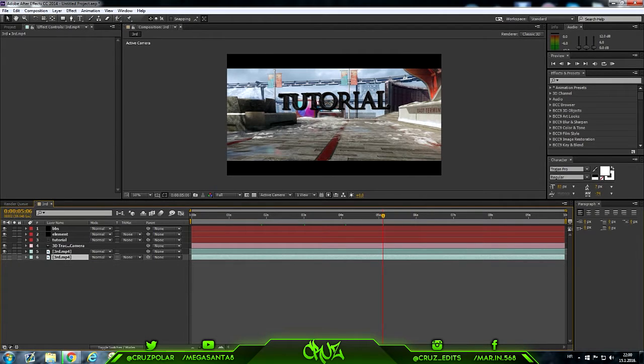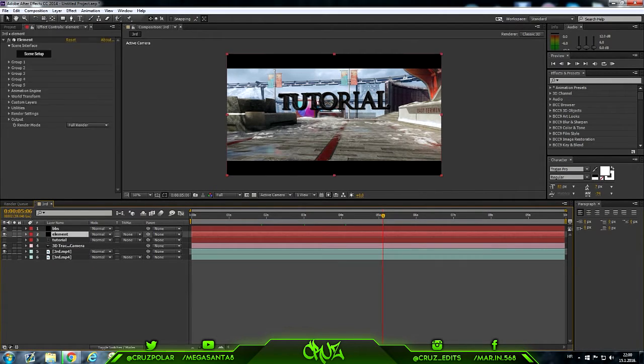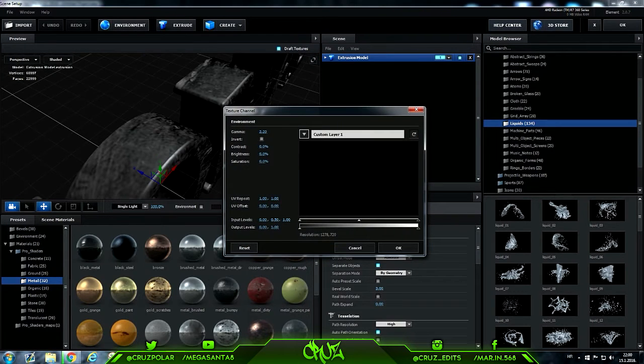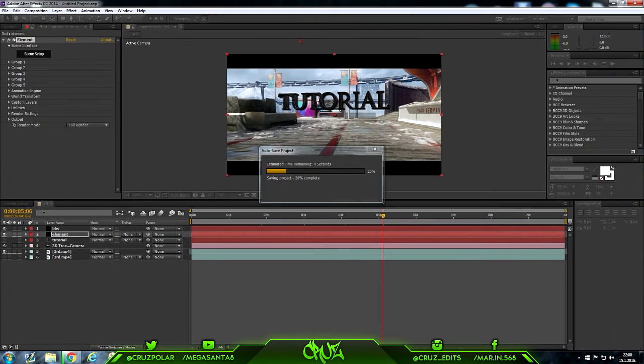Okay, I just tracked. And now we're going to go on the element. I'm trying to do this as fast as I can. And we're going on environment.